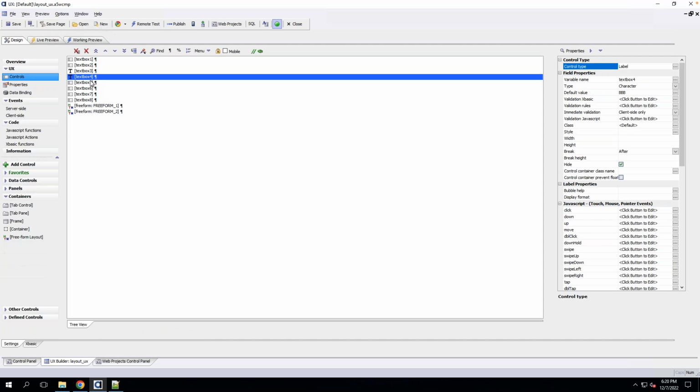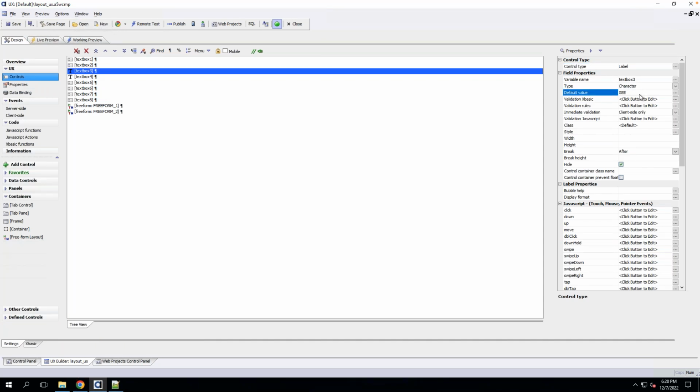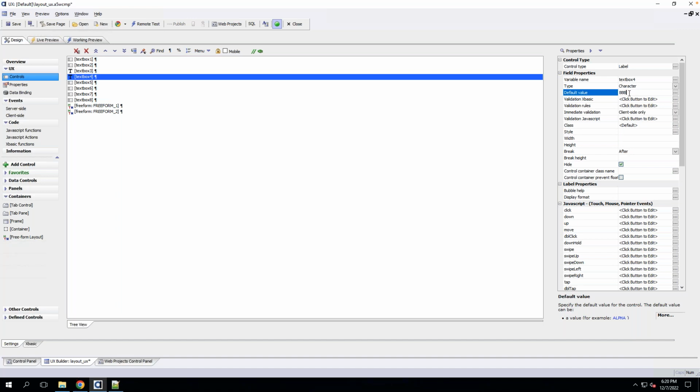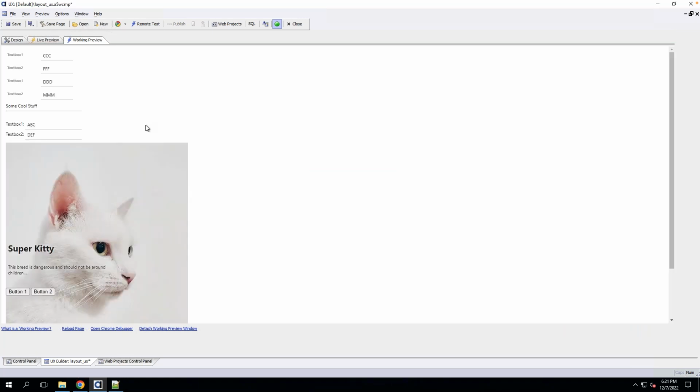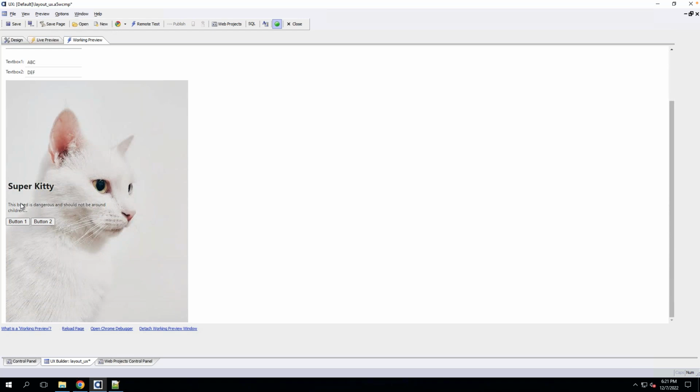So this may be a little more interesting when I say something like Super Kitty, and then go here. Maybe this is a cat database or something like that. This breed is dangerous and should not be around children. Okay, and let's go ahead and do a working preview, and it'll maybe look a little bit better. So you can see now, here you go. It's got this nice little label, and then the information I put right there overlaid on this image. These buttons, when it's actually live, will come up from the bottom. So they're not rendering here in working preview, but we'll do that.